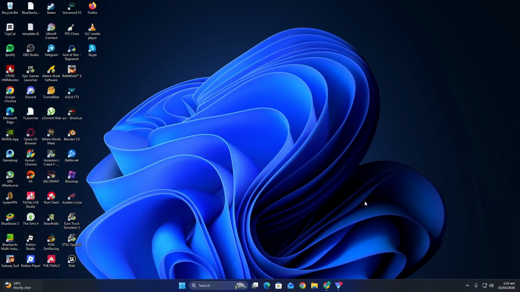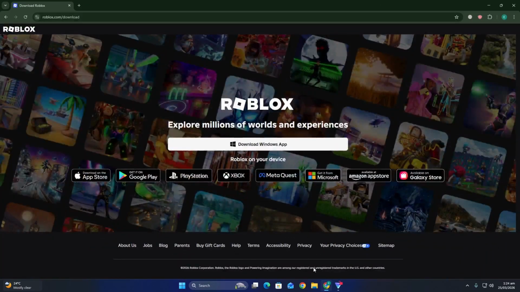Now restart your PC. Once your system turns back on, go to the official Roblox website, download the latest version, and install it again. If the problem is still there, it may be related to your internet connection.